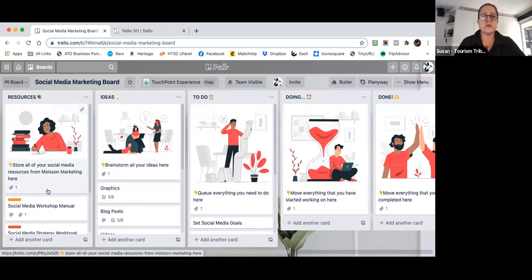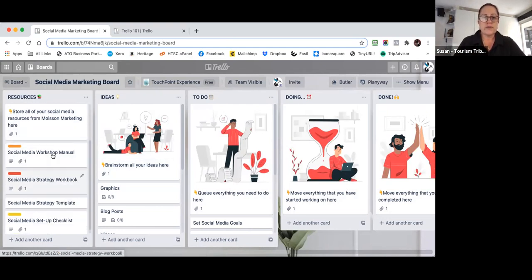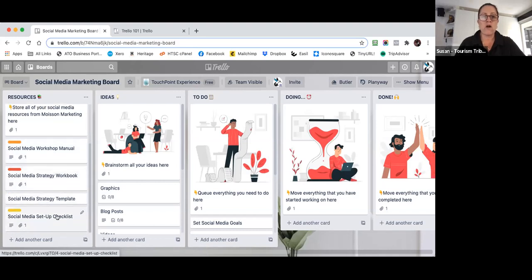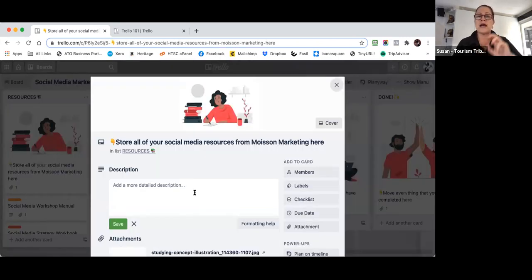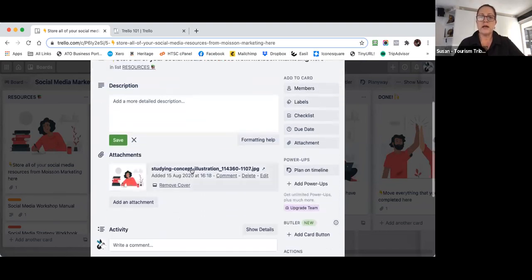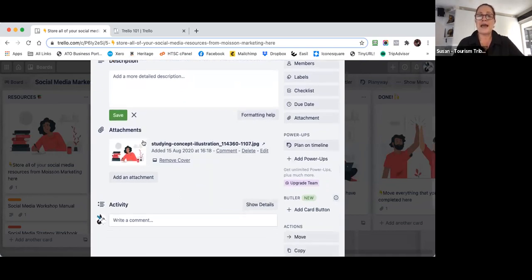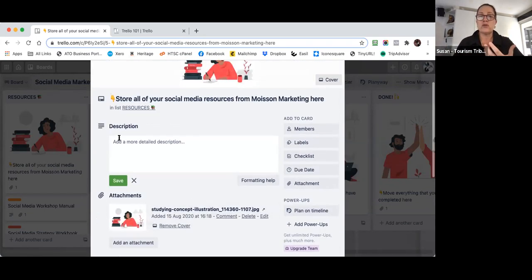So here you can see this one's called resources. And within these, you see this one's got 1, 2, 3, 4, 5. They're the cards. So the cards are individual pieces of information that are stored underneath that particular list. So under resources, you can see this one is called store all of your social media resources from Mission Marketing here. The beautiful part of this is that you can add any attachment in here that you need to help you with your particular social media post. So you can have your images in here, you can load a video, you can load links, you can even have your descriptions ready to go.